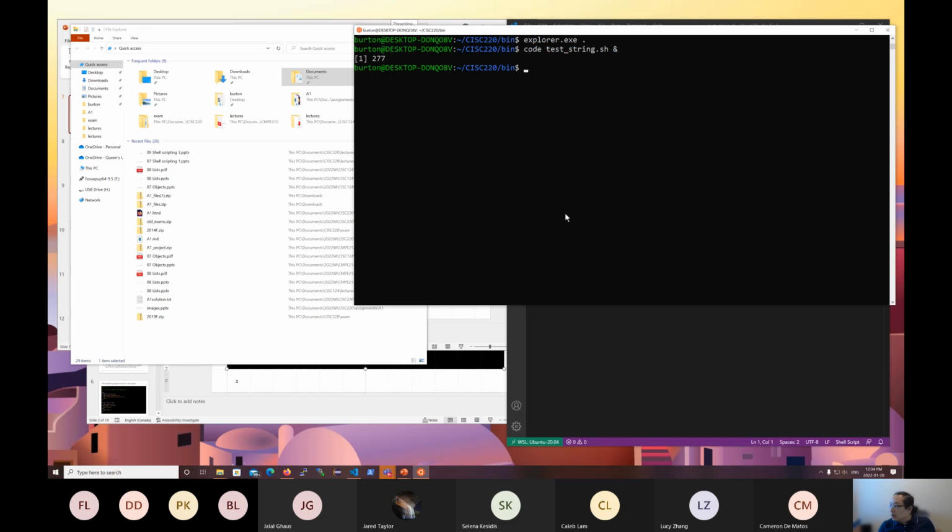Now, if you're on a Mac, things are a lot easier, right? Because it's one unified file system, and it doesn't matter if you're working on the command line or on the graphical user interface, they're both the same thing. You're looking at the same file system.